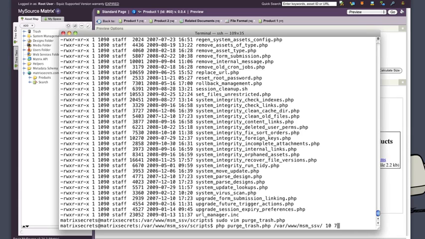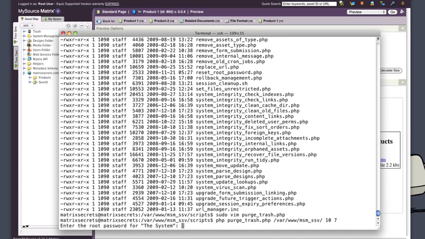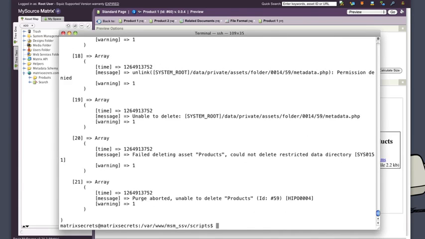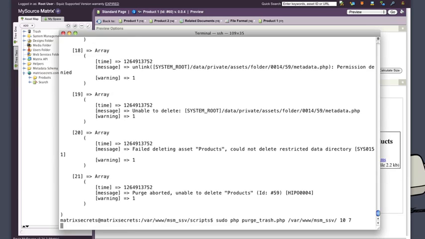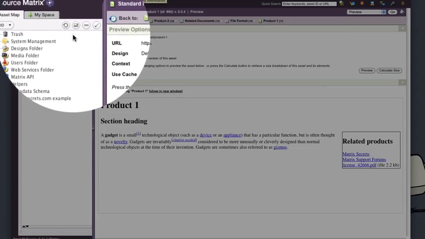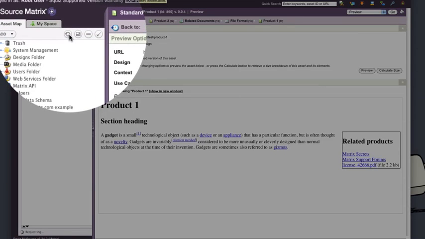So if I try and run that now, asking for the root password, and that didn't look especially good. And the reason was I wasn't running it as the right user. So let's just try it again. Much better. Okay, so now if we come back here, and we should be able to just refresh the asset map, and hopefully that's going to pick up the change to our trash.